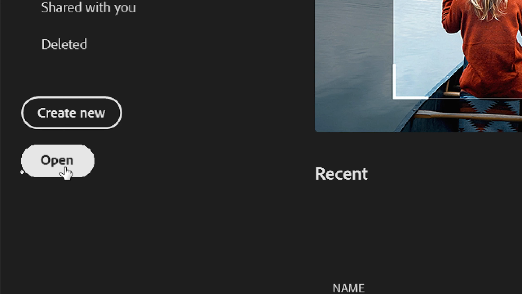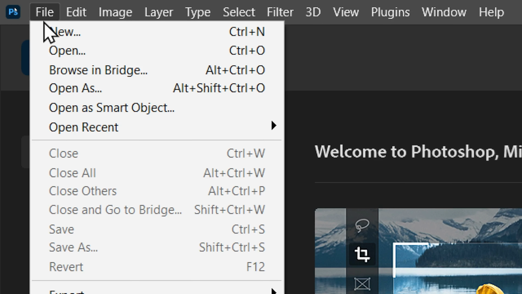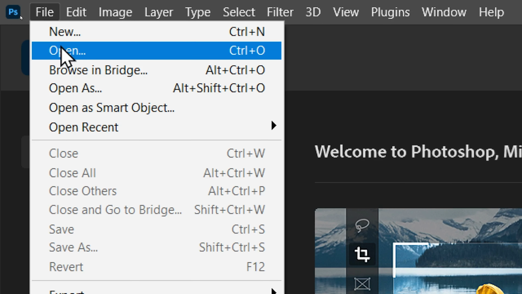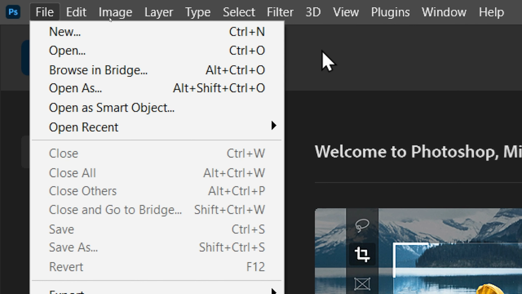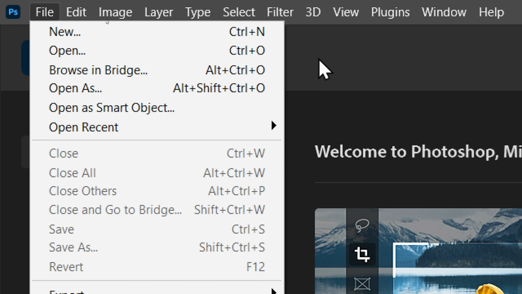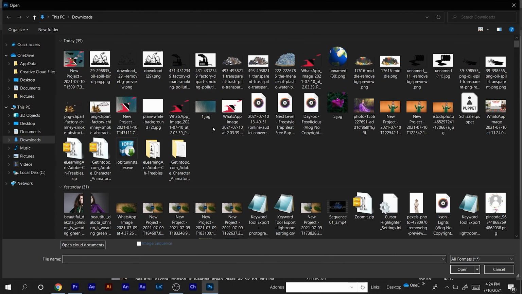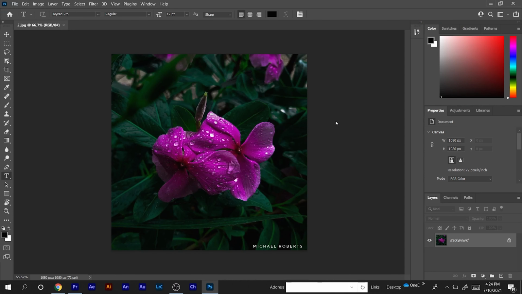Open is mainly used to import photos into Photoshop. Another way to do this is by using the File menu, where you can click Open. Another way is the shortcut method, which is Ctrl O, and you can easily open that up. Great, so let's just click on the Open button here and quickly import our photo.